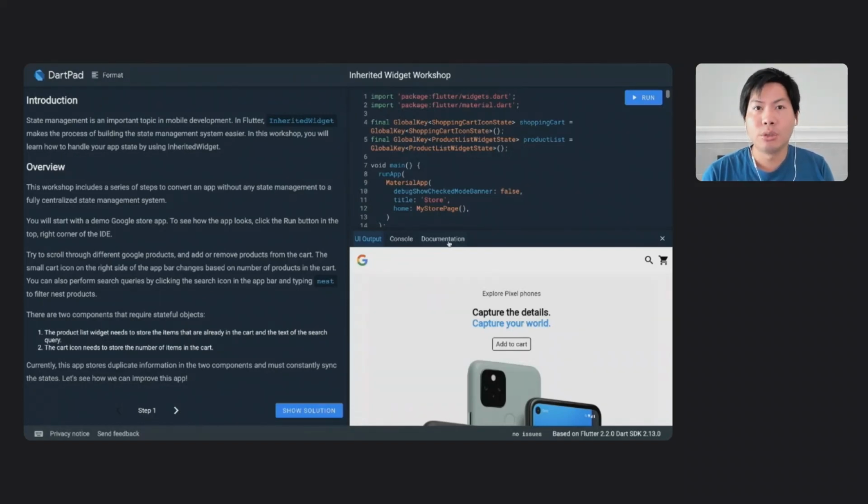That's the moment when you may want to consider building your own state management system, so that you will have a central place to store all your state, and your UI components do not need to care about what other UI components depend on the state. And that's the approach we'll be taking today.